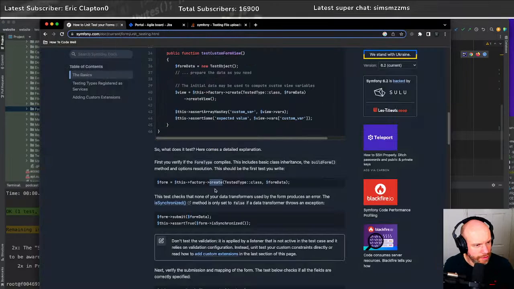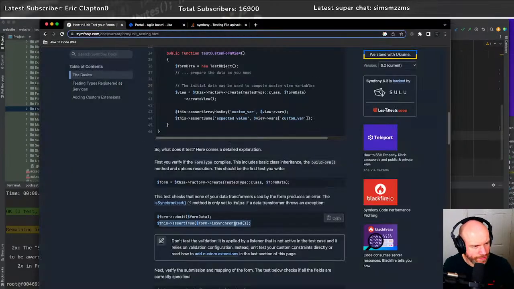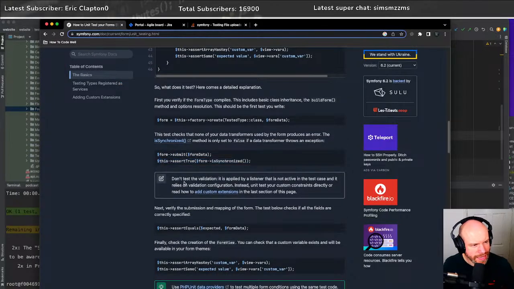Yes, that is correct. Okay, this type checks that none of the data transformers used by the form produce an error. The is synchronized method is only set to false if the data transformer throws an exception. So here we've got form submit, form data, and then this true is synchronized. So that is correct. Okay, don't test the validation. Oh, okay, fine.